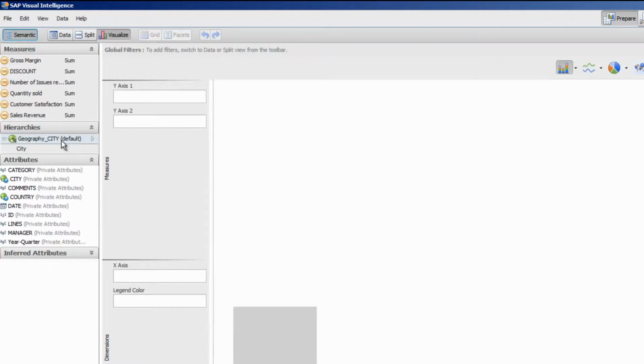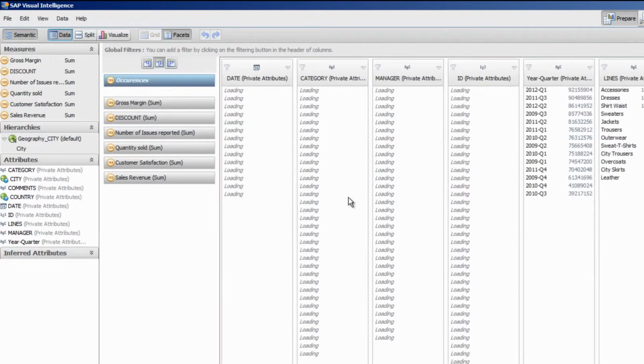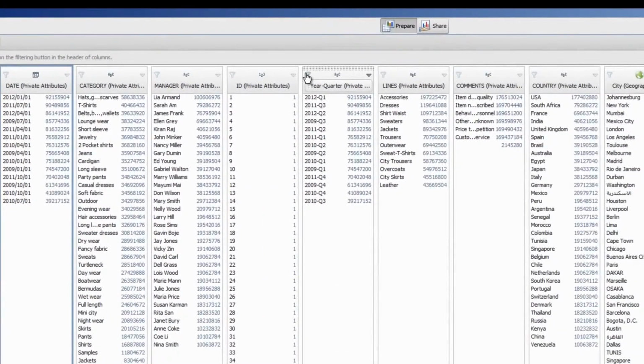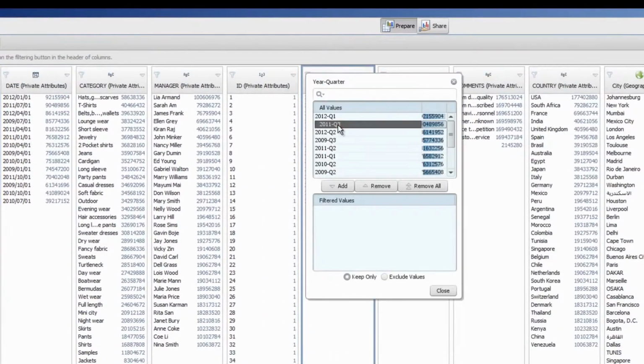I'm going to filter the quarters just to look back for one rolling year. I select the data view, and at the top of the column, year quarter, I select the funnel. I then select the previous four quarters.